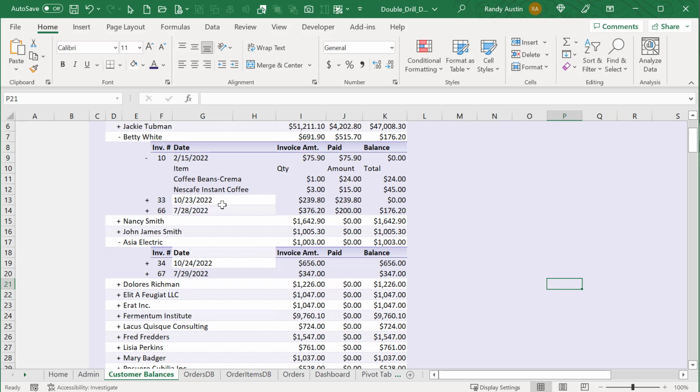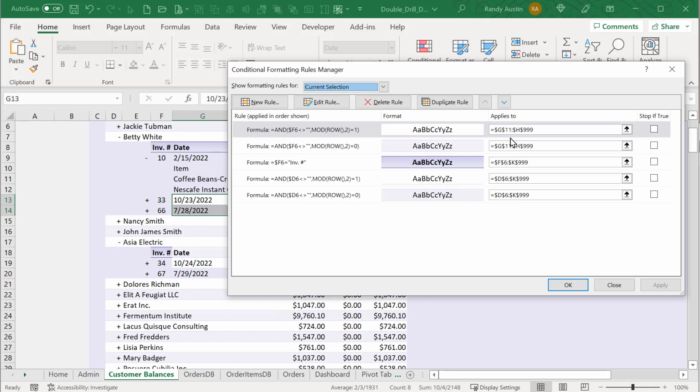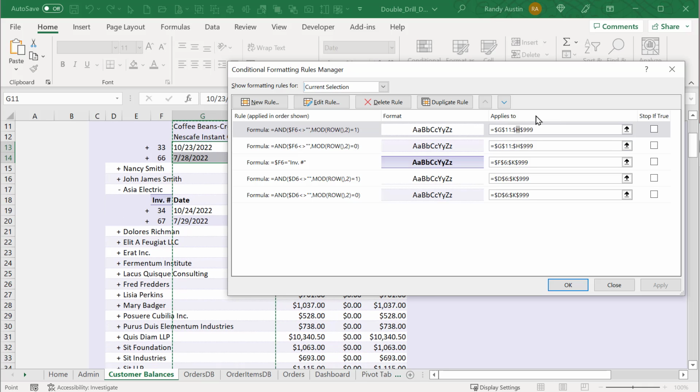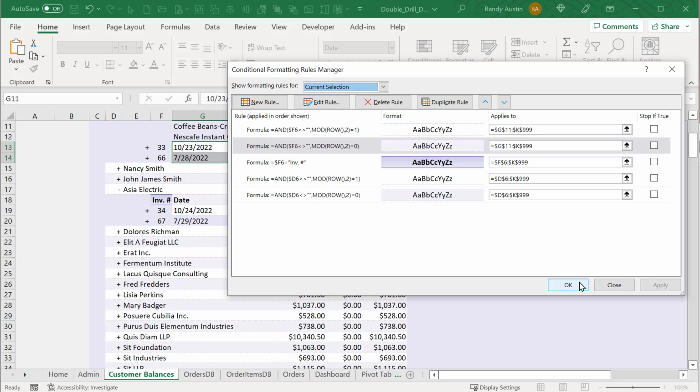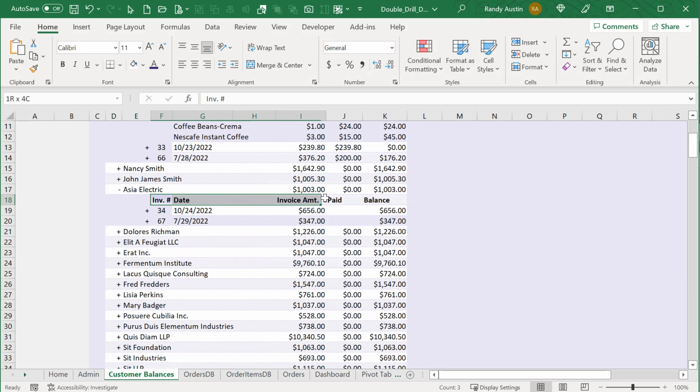Okay, all right, I like that. We need to make sure it applies all the way to column K. So we're going to manage that, making sure that it goes all the way, not just to column H, but all the way to column K. Okay, that's what I need to make sure of. I like that very well. That looks good.